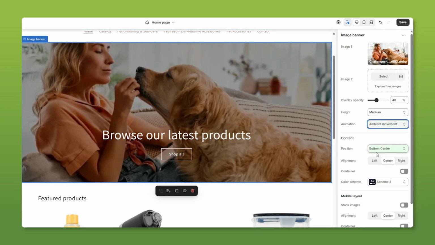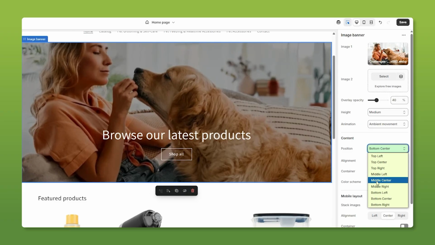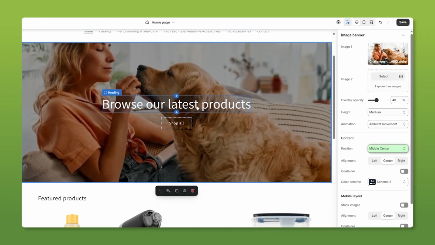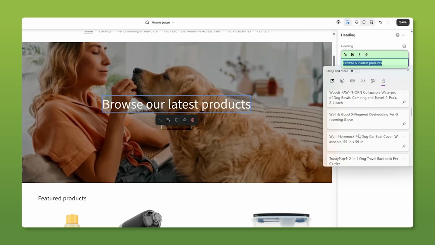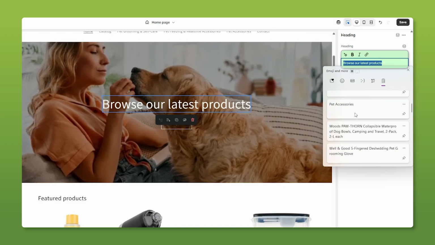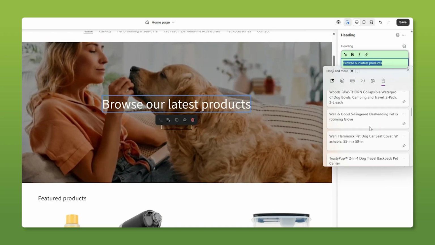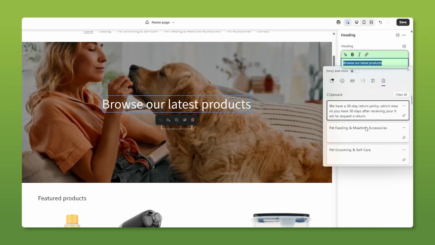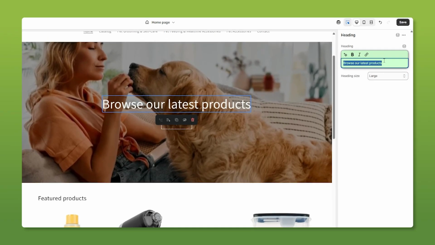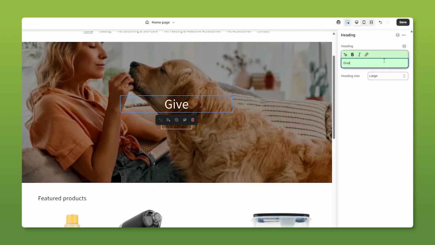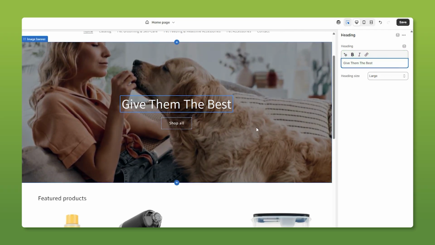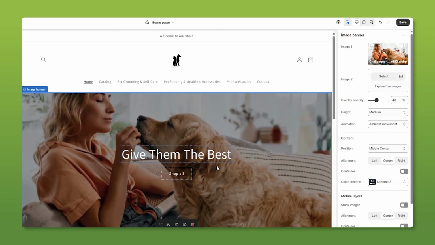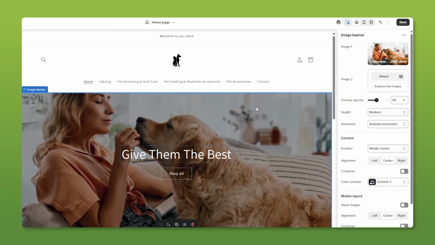Now, the position of the contents, I want this to be in the middle center, and I'll change the content just by clicking on the text box. And I already have something set up in my clipboard. Now, I was looking for the one that I copied here, but I guess I'll just have to write it myself. And I wrote, give them the best. We'll have to just improvise here. And for this button, all it does is take the customers to the entire catalog that we have.